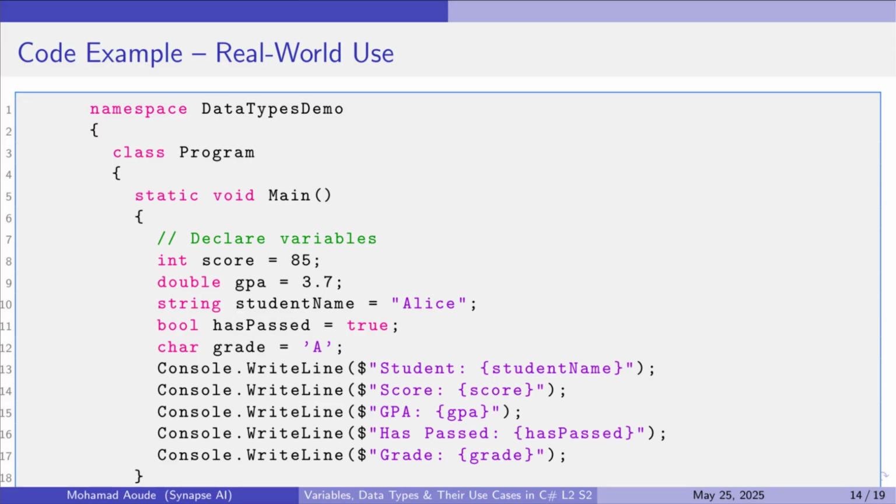In this example program, we declare several variables: a student's name, score, grade point average, pass status, and letter grade, and then print each to the console. This simple demo shows how you combine multiple data types in a real-world scenario.